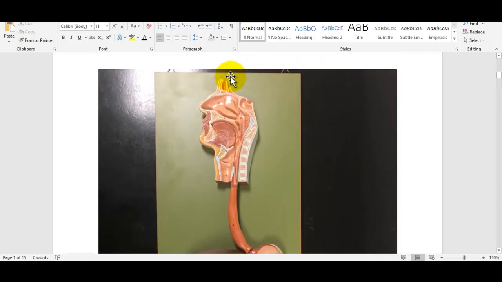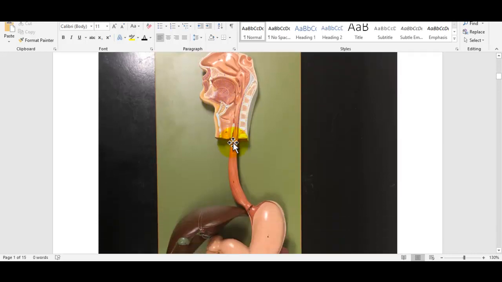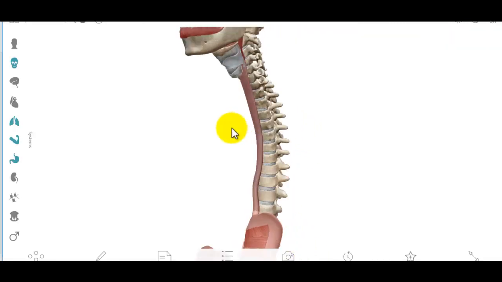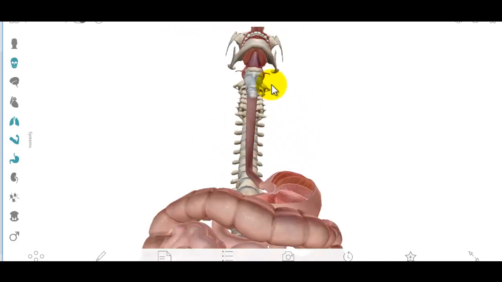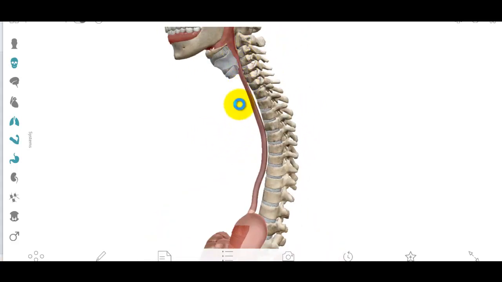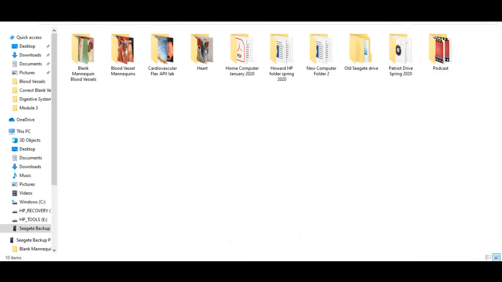And here is the upper digestive system. Here's the nasal cavity, the oral cavity, the trachea, and then see this long tube that's coming down right here? That's the esophagus. So if I jump over to this little computer animation, you can see that long tube going down.